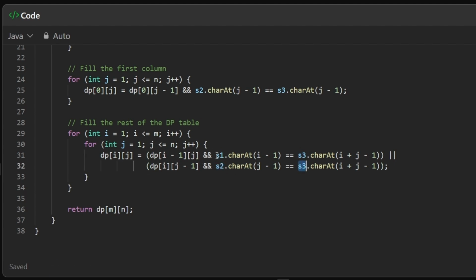If it matches with s1 and s3, then we can simply mark the value of the previous row position. If it matches with s2 and s3, the character value, then we will mark it with the previous column position, and based on that we will keep on filling our DP table or dynamic programming table. In the end, we can simply return the value for DP of m and DP of n. So if this is true, it's great. If it is not true, then we can simply return false.